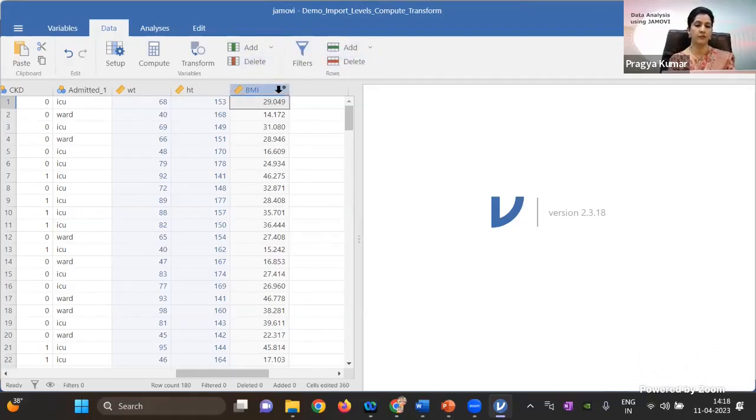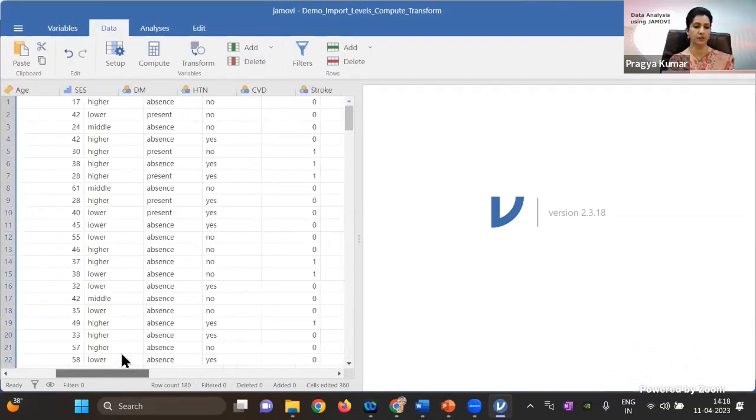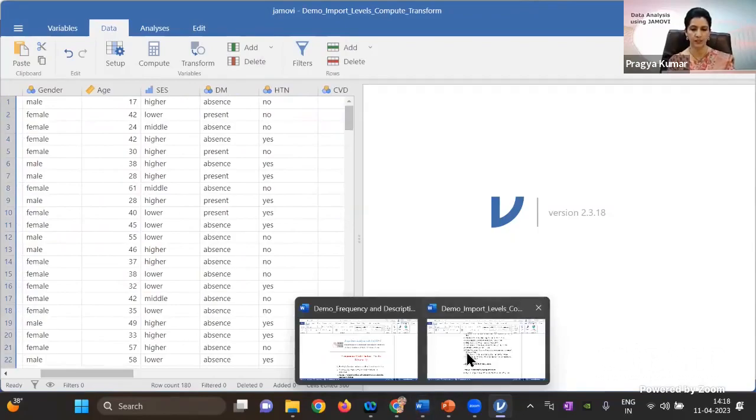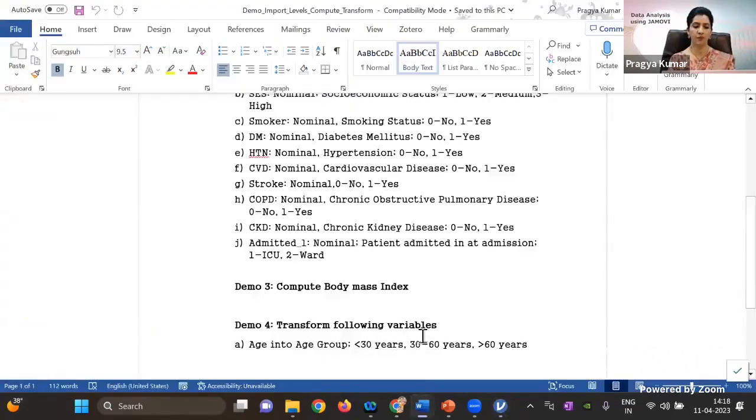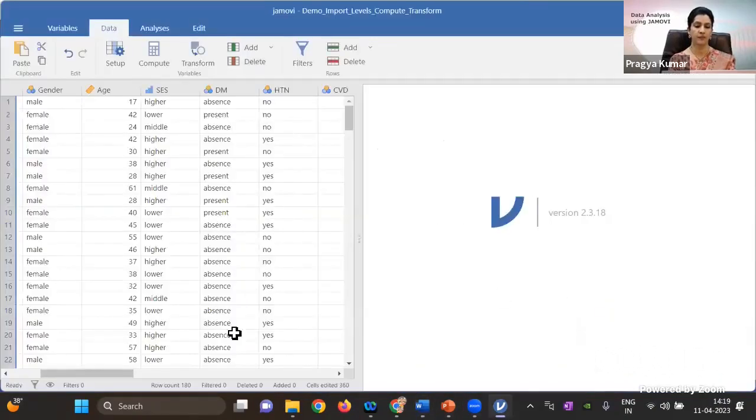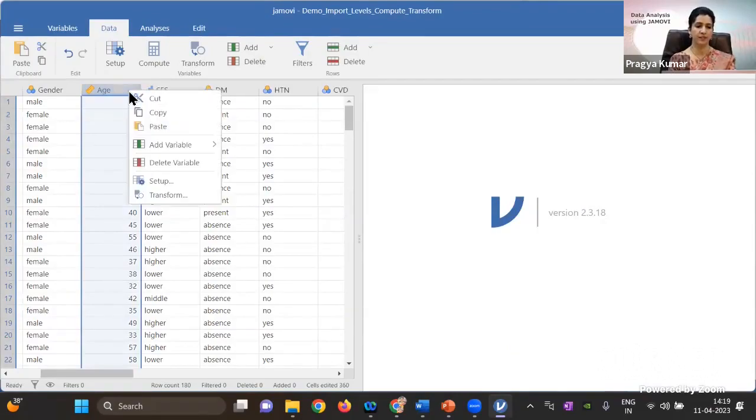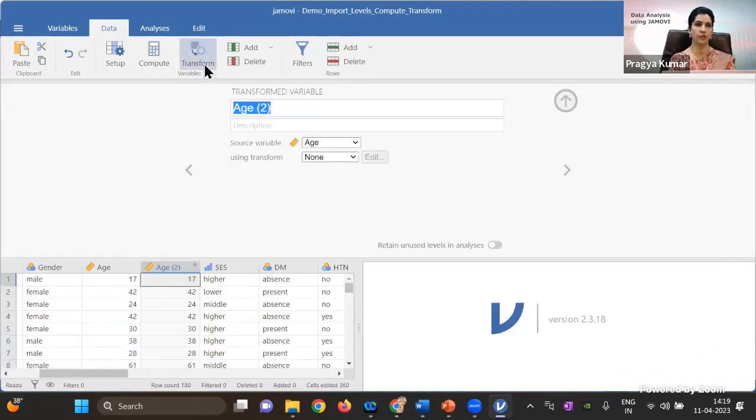So the variable which you want to transform, you may select that variable. Like the question: transform the following variables into the age group: less than 30, 30 to 60, and more than 60. So I have to make these three categories. I'll go to Jamovi because I need to transform the age category. You can do two things. Either you can click this age, right click, and then you can see there is an option of transform, or you can go from here also, transform.